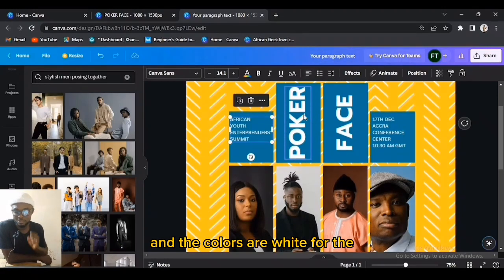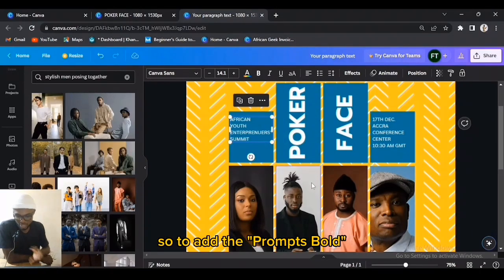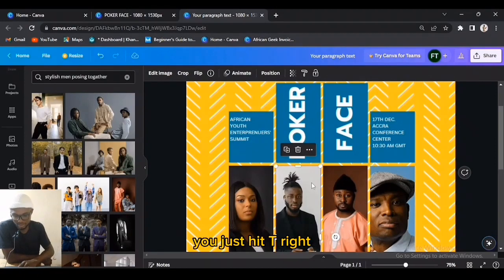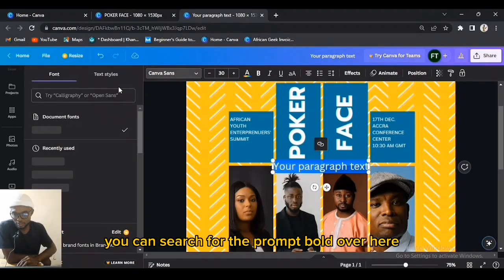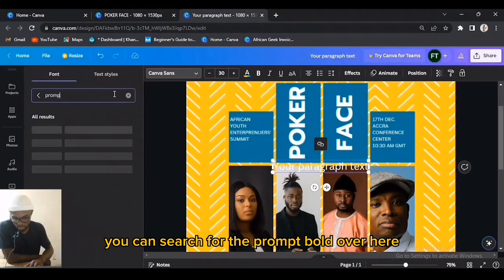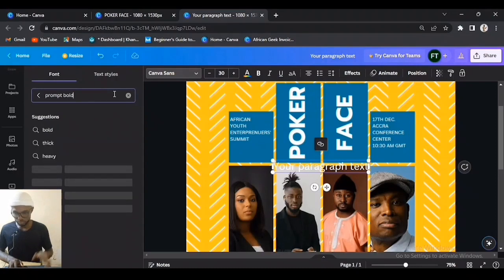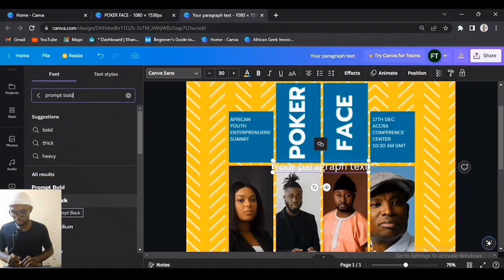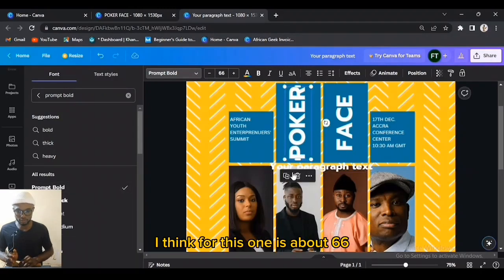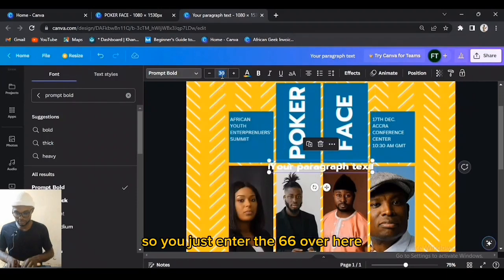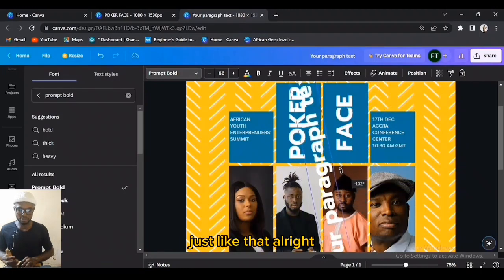For the other text, I used Prompt Bold. So to add the Prompt Bold, you just hit T, right, and then you come over here and click on your font. You can search for the Prompt Bold over here. Hit enter, and then you click on it just like that, and then you scale it up. I think for this one it's about 66, so you just enter the 66 over here, and then you click on this, and then you rotate it just like that.